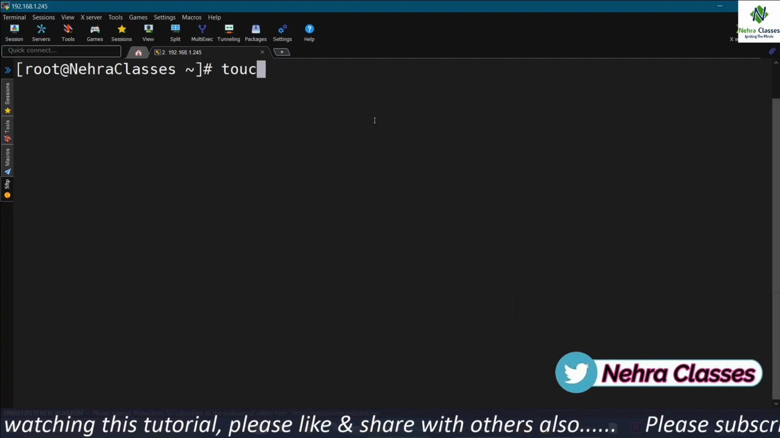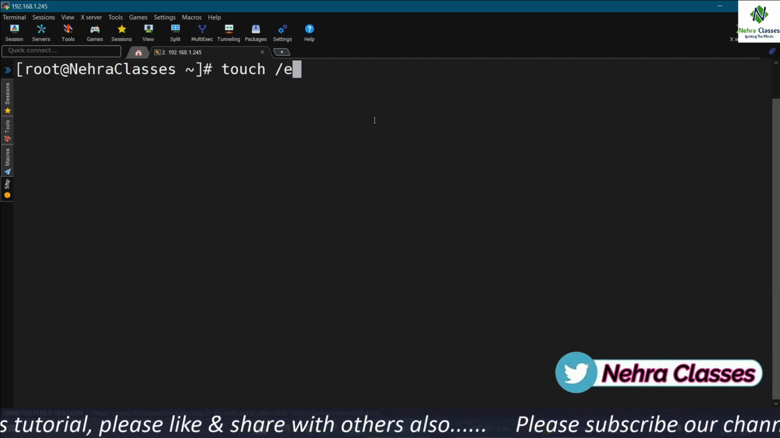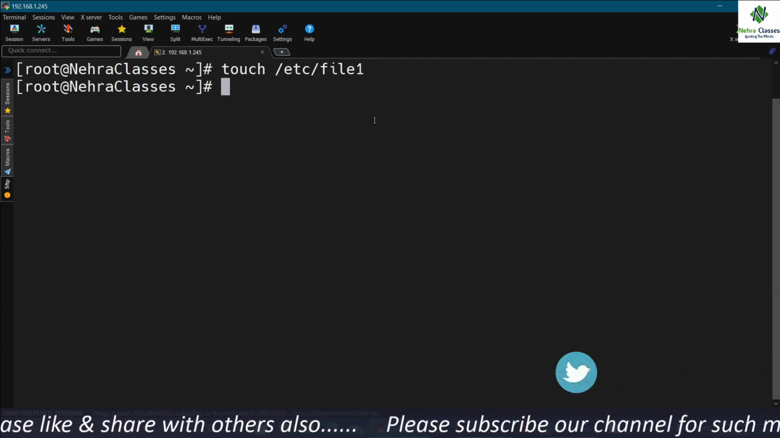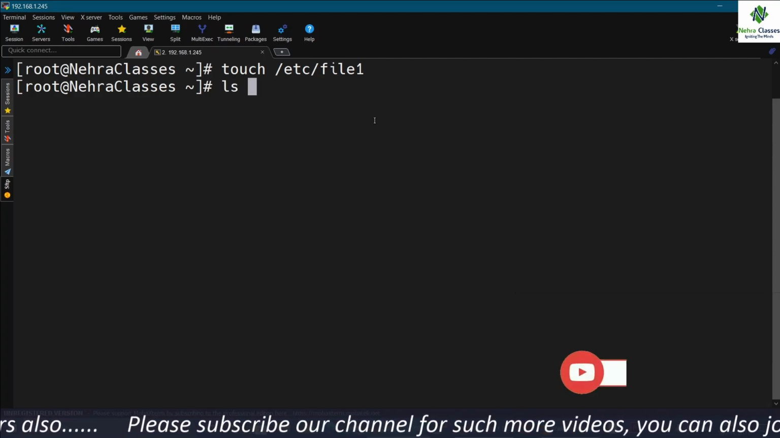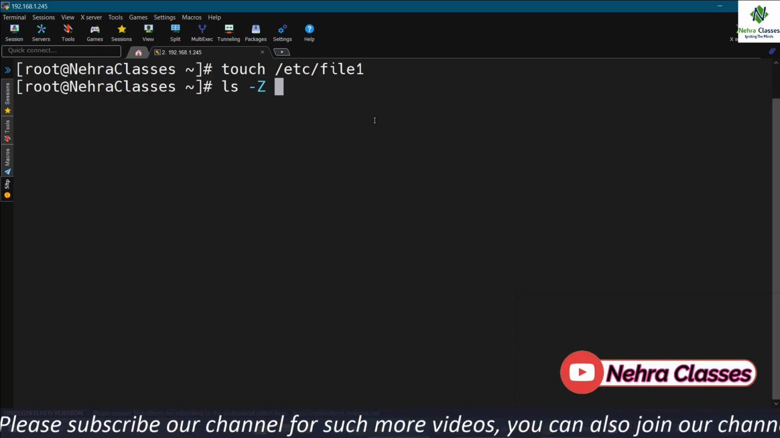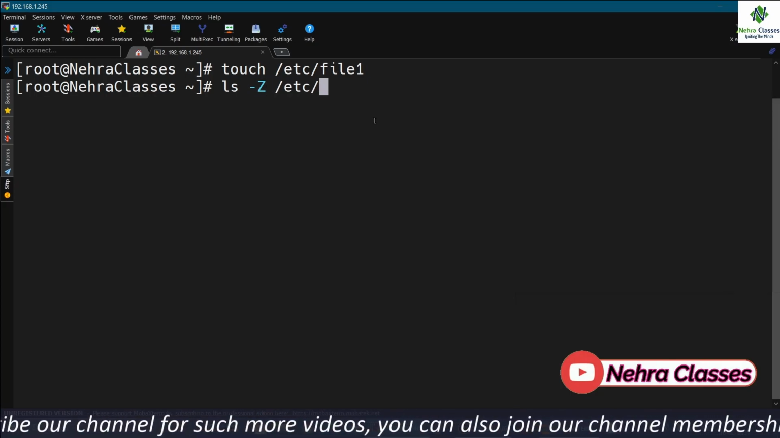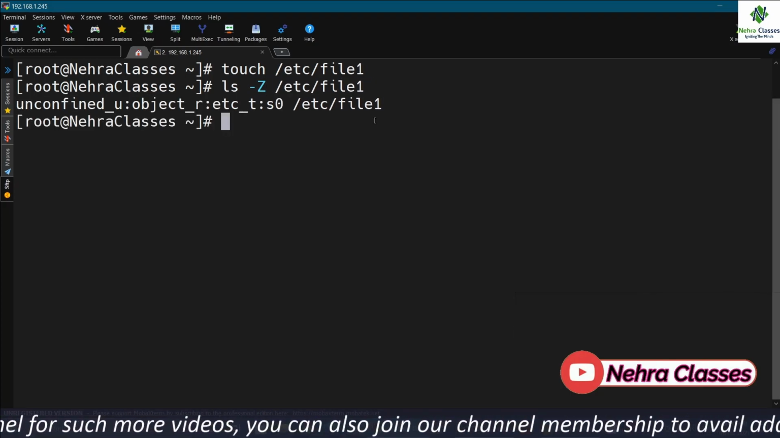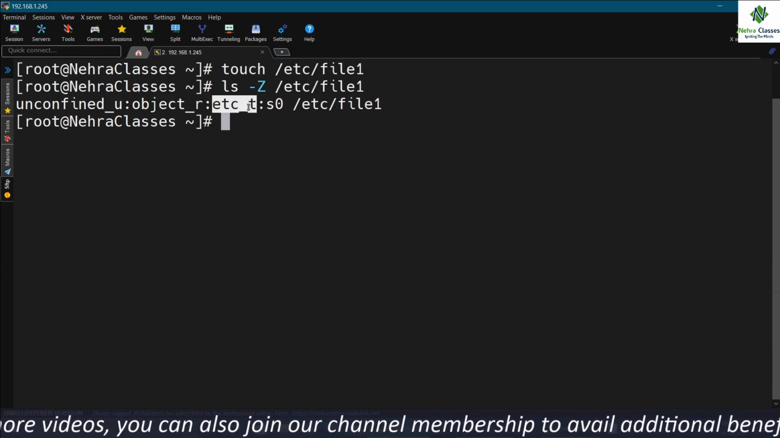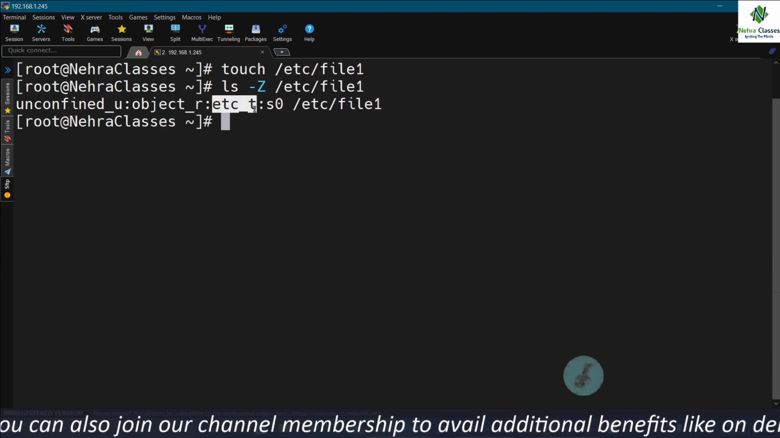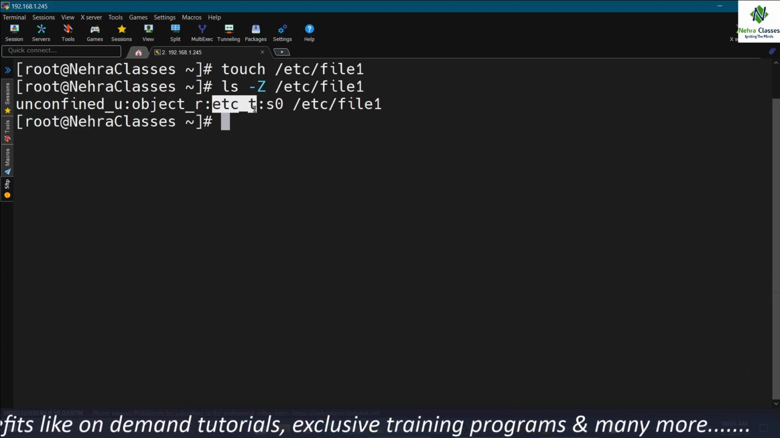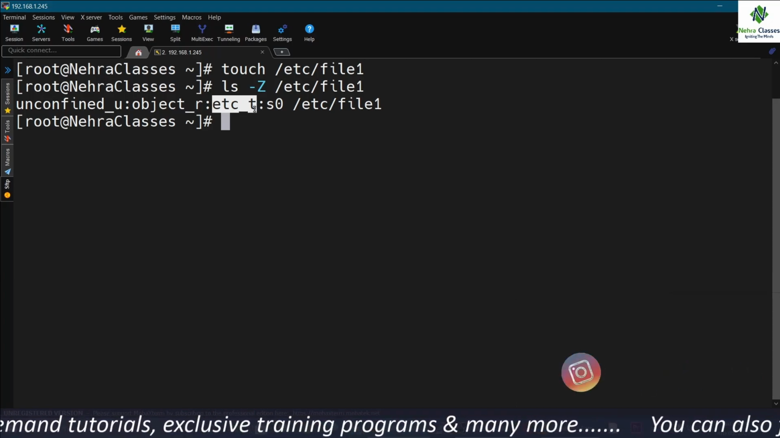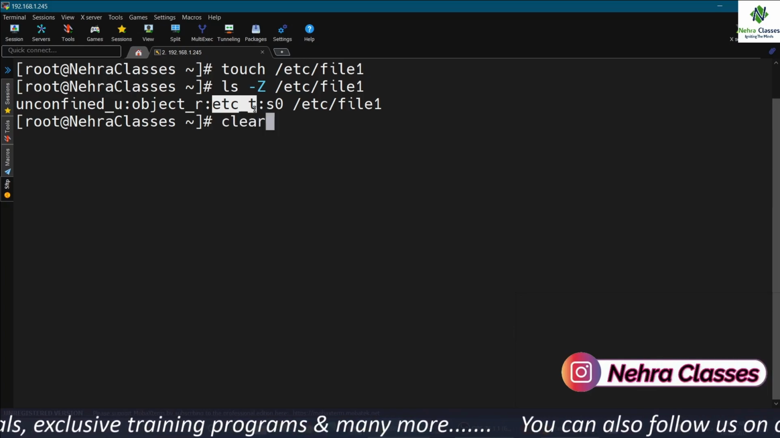So let's create a file in the etc directory with the name file1 by running the touch command. Now I will show you the SELinux context by running the ls -Z command for this file1, which is there in the etc directory, and here the type is showing up as etc_t. So the default type is set on this file. Now I'm going to change the type.